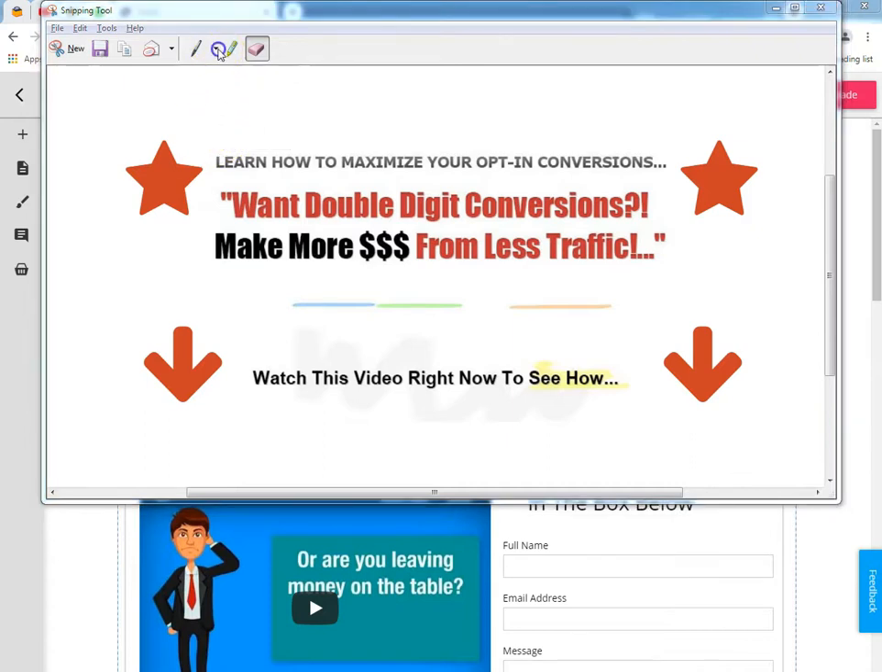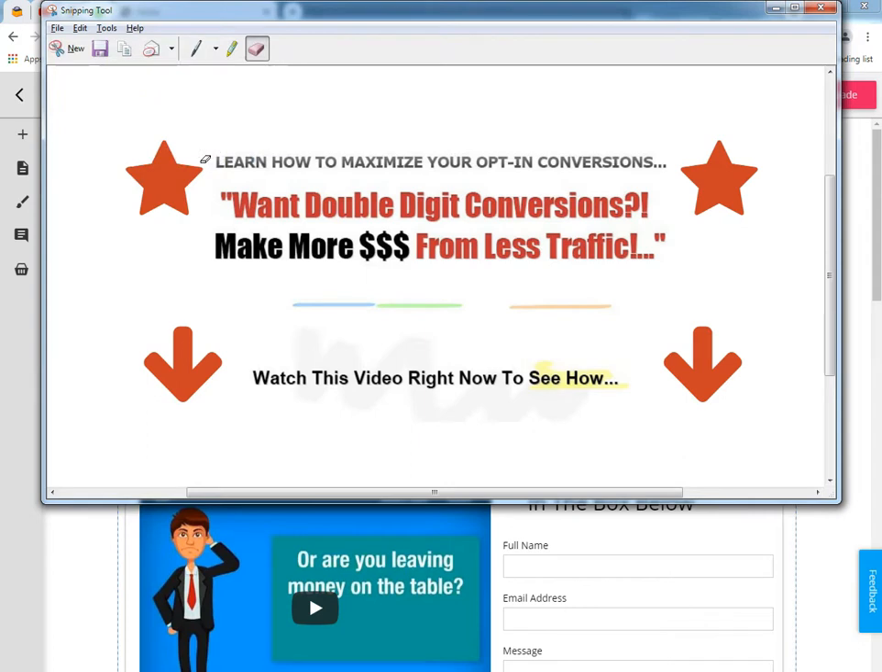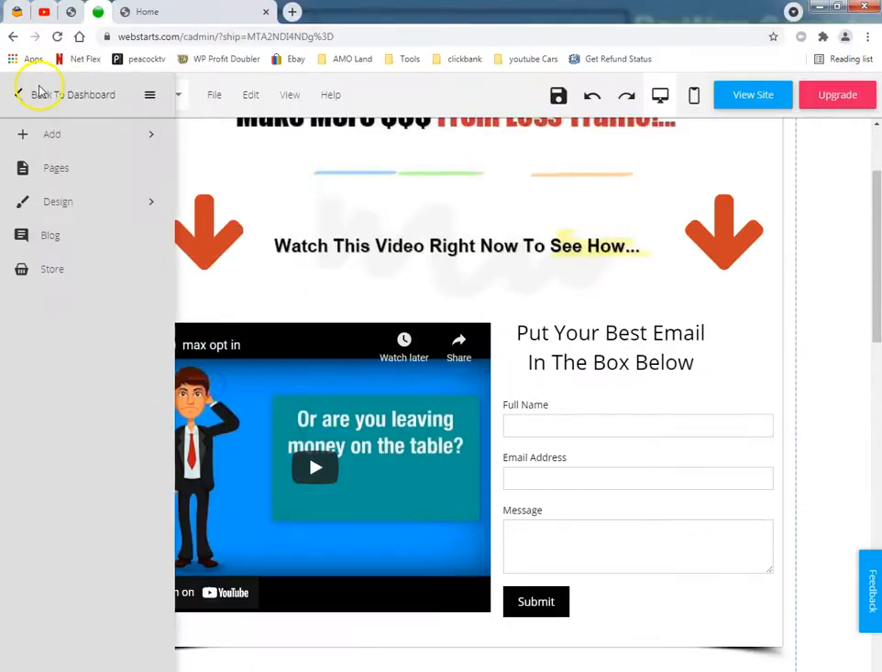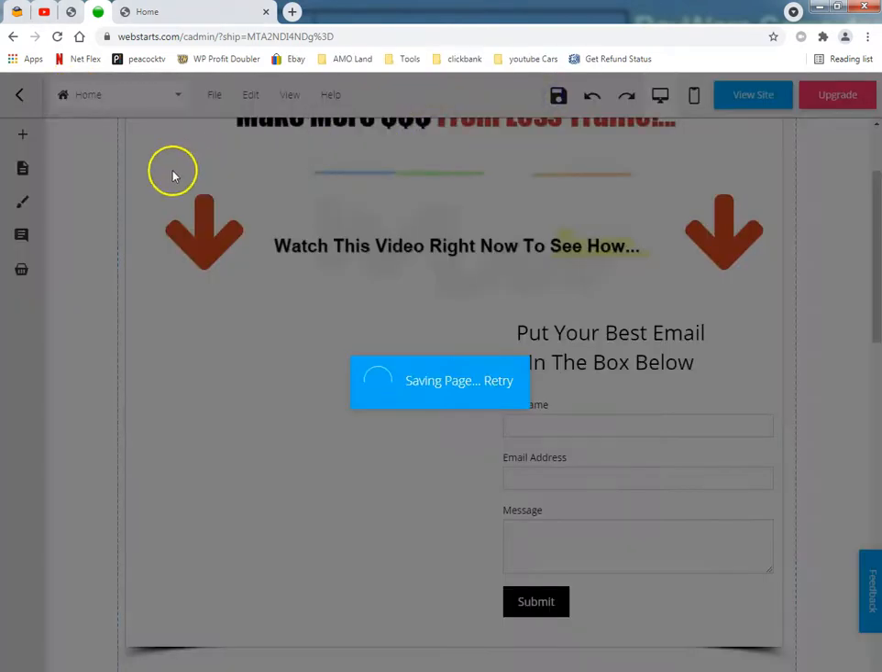Customize, let's see, pen, thick pen, round tip. Okay, so it's already there. Alright, so if you wanted to do some stuff like that, and maybe just highlight something like this, whoops, on the eraser. Okay. Basically, we can go right here, okay. We can go to the dashboard. Make sure you save everything, okay.